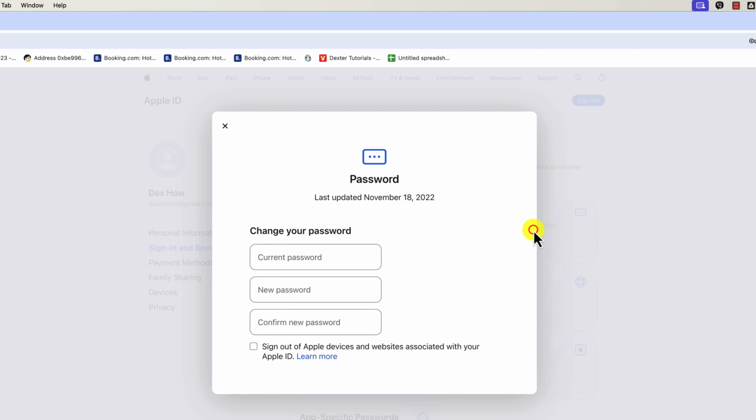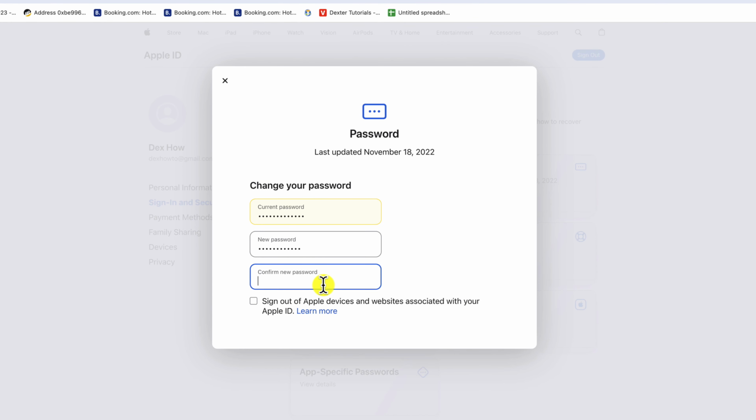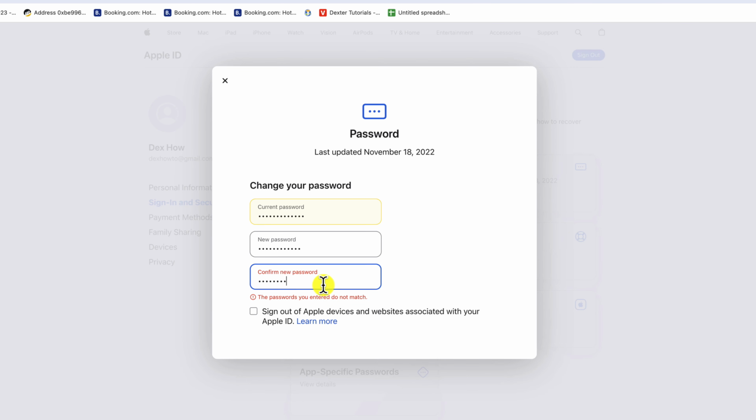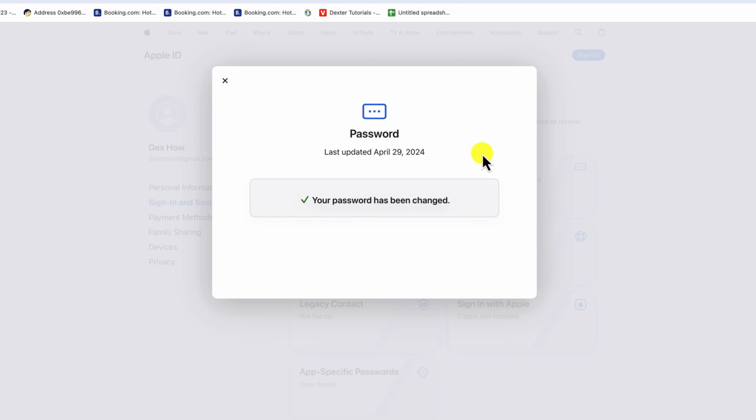Enter your current password. Now, you can enter your new password. Your new password must be at least 8 characters long and must contain at least 1 uppercase letter, 1 lowercase letter, and 1 number. Re-enter your new password in the Confirm Password field. Once you have entered your new password, click on the Change Password button. You have changed the password on iCloud.